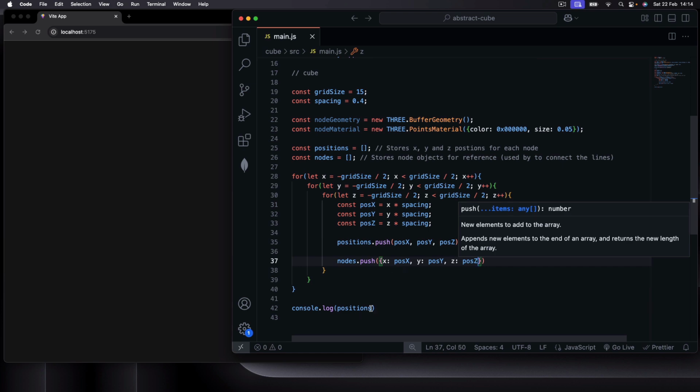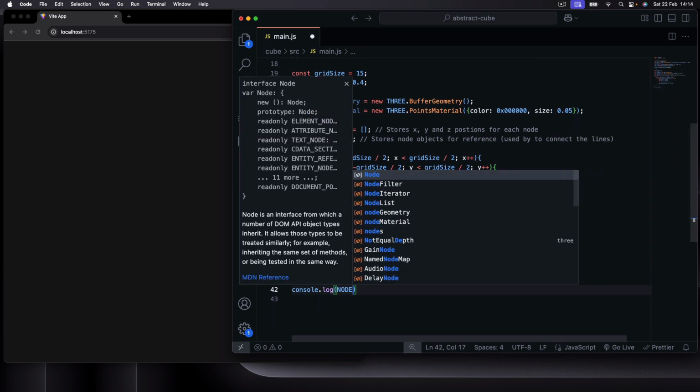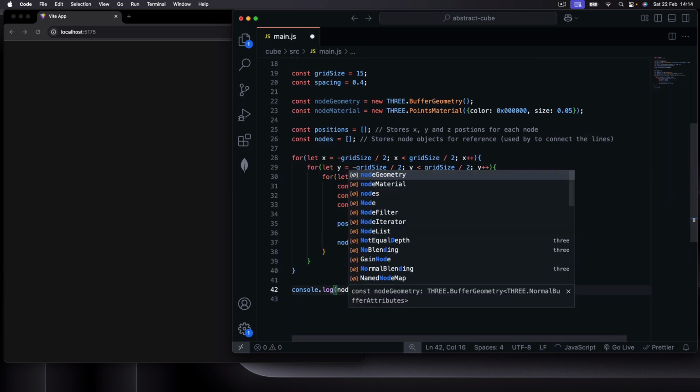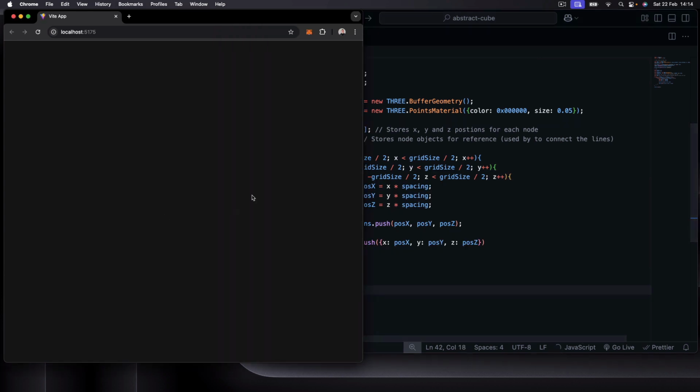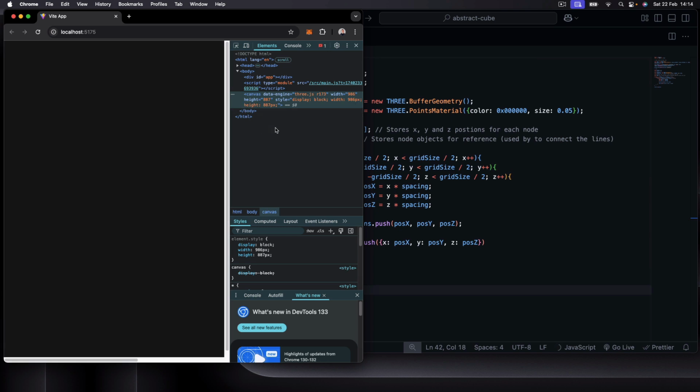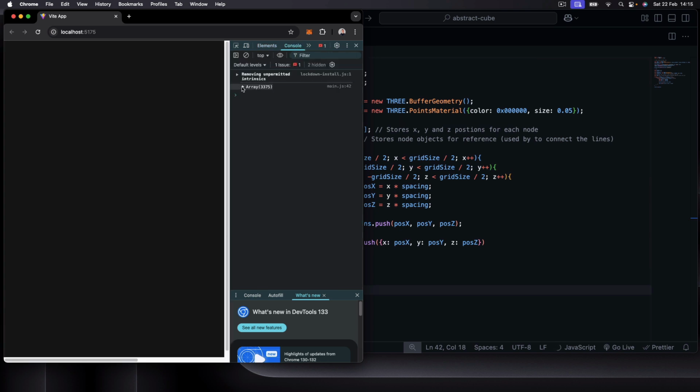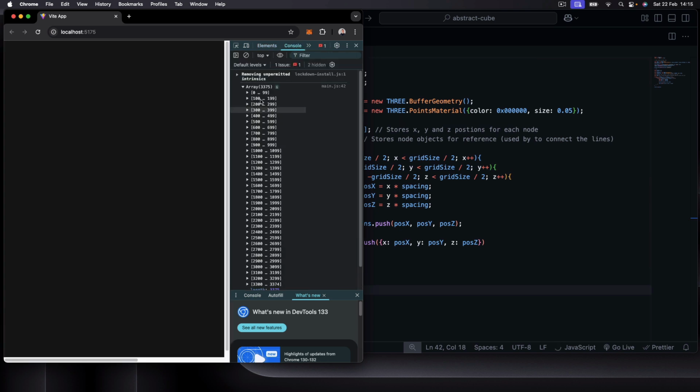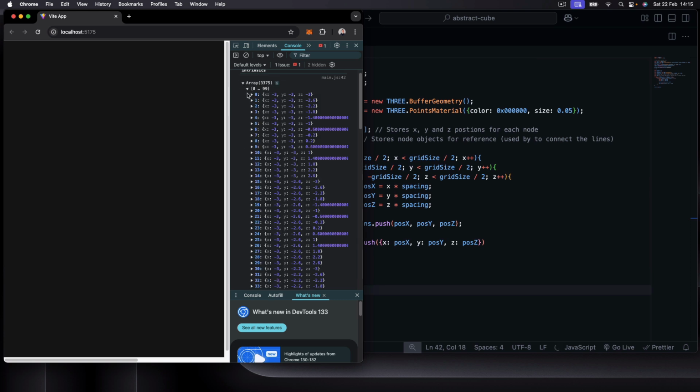Okay, so now if we console.log nodes, and now you can see that we have a smaller array here. So we basically just have 3,375 node objects in here.